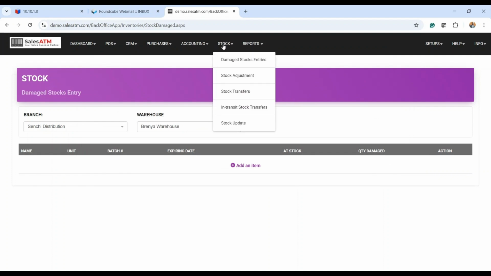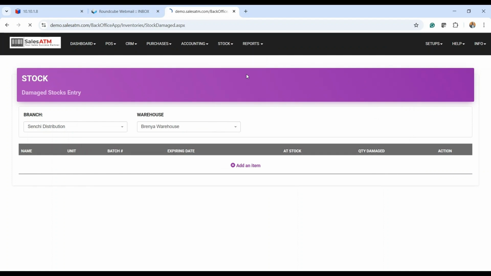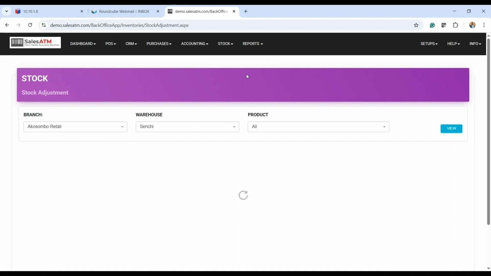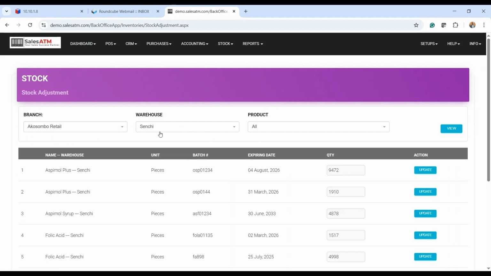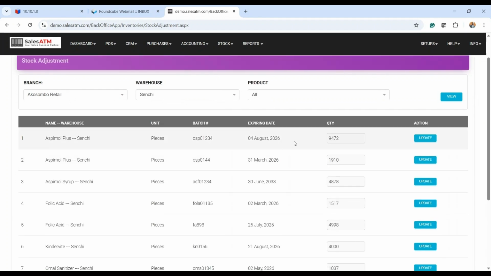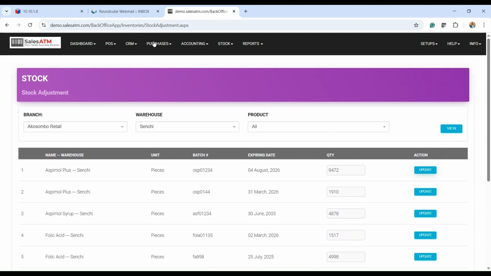Then we have stock adjustments. This is where you adjust all your stocks. You select the branch, the warehouse that you want to adjust. Then you have the quantities. You click on update. You change the quantity, and you save it. Then you just go on.